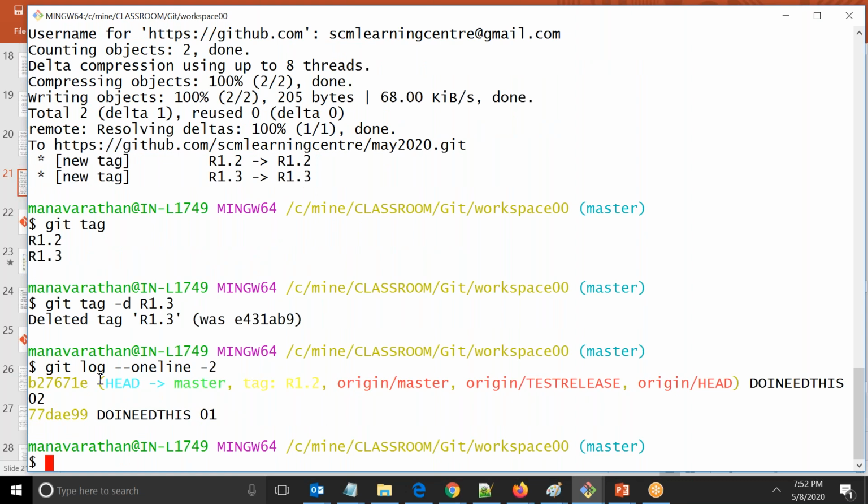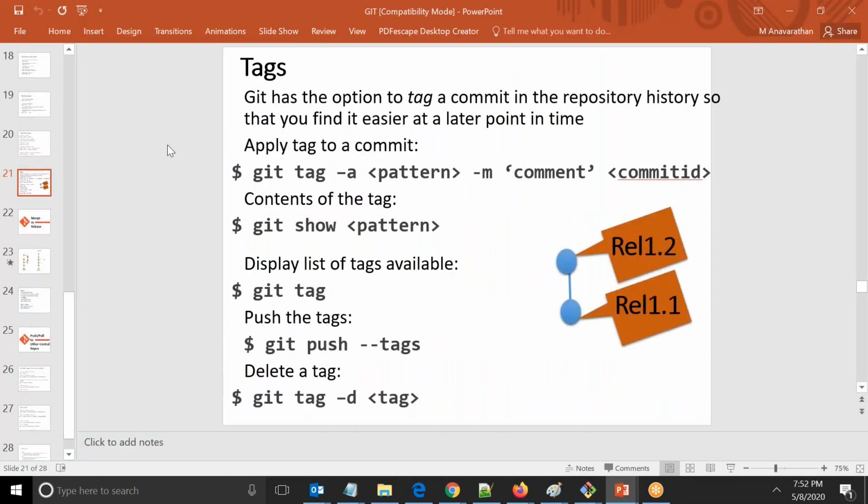In some other tools you might call it a label. Like Subversion, Perforce, or ClearCase, if you're using them, you call it a label. So a label or a tag is nothing but a reference you apply on top of a commit. This is pretty much what we call a tag.